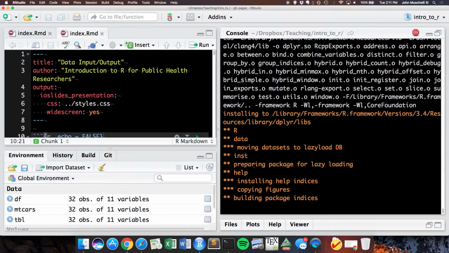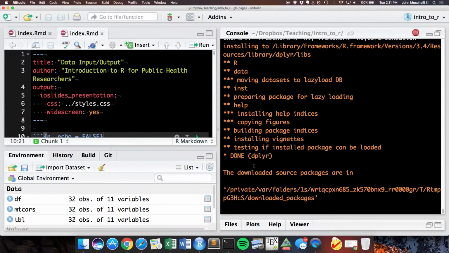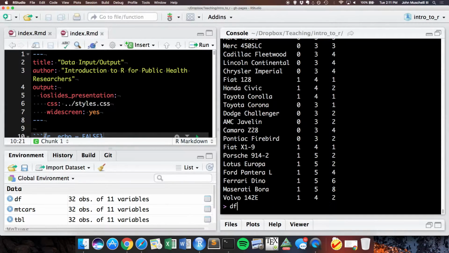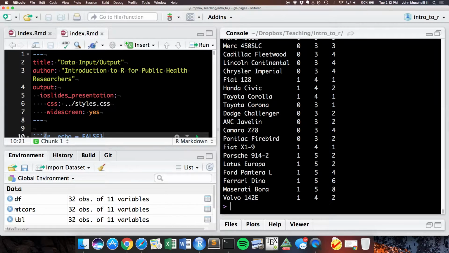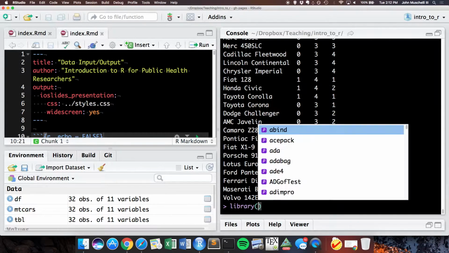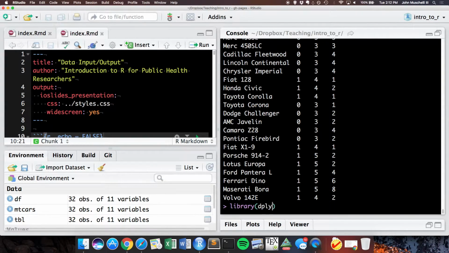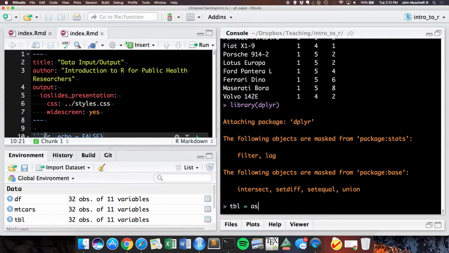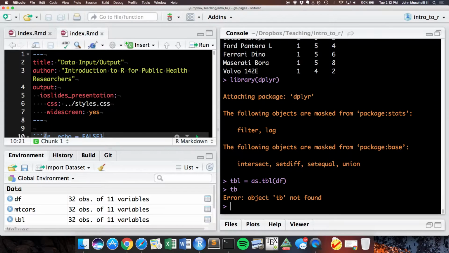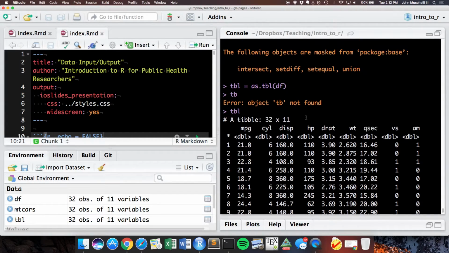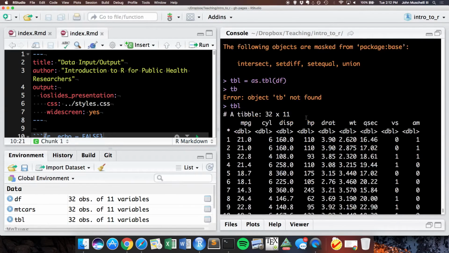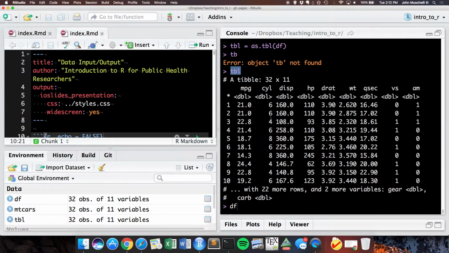Okay, so great. Now I copied over mtcars. I have to load the package in, right? So library(dplyr). We'll talk about what that means in a second, but I'm going to say tibble, and then I'm going to say df.